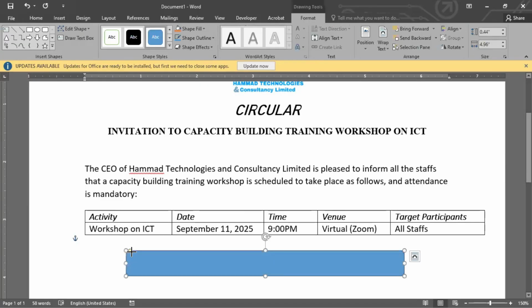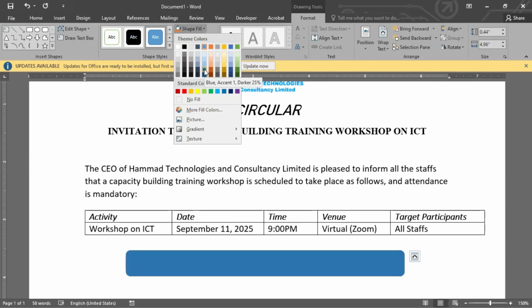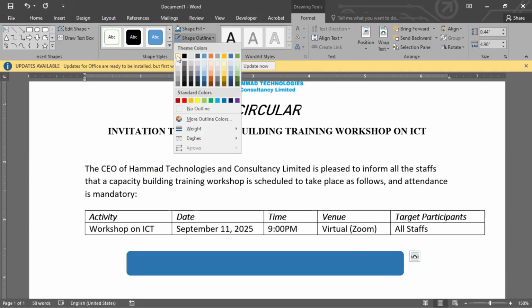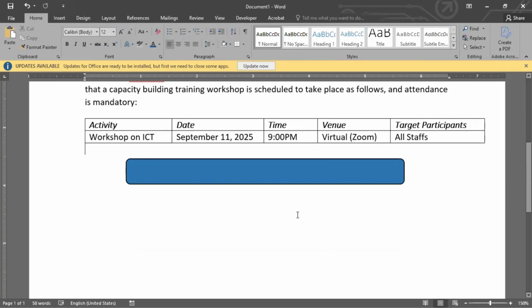It has already come with its fill color. So if I want to change the shape fill, I can come here. You see, I can change it to any color I want. So let me change it to blue, because I like blue. Then the shape outline here is the border or the line surrounding the shape. So if I want to change it, let me select it, you can see it changing color. If I select black, you see the border now changes to black. So this is how we put the shape.